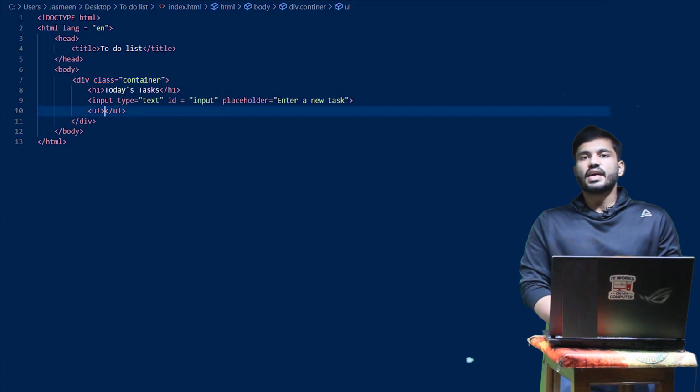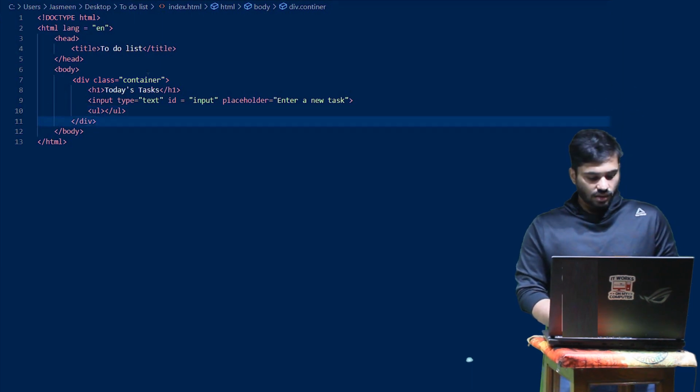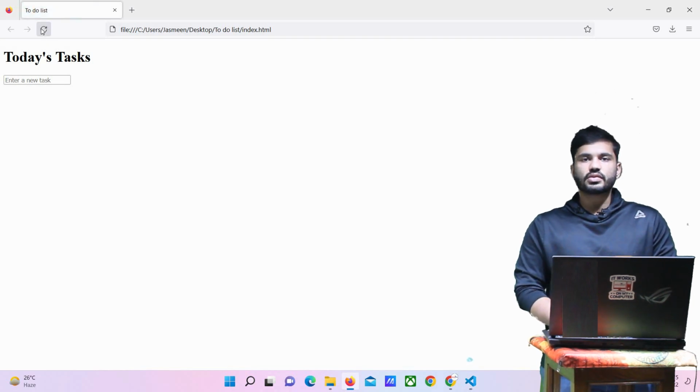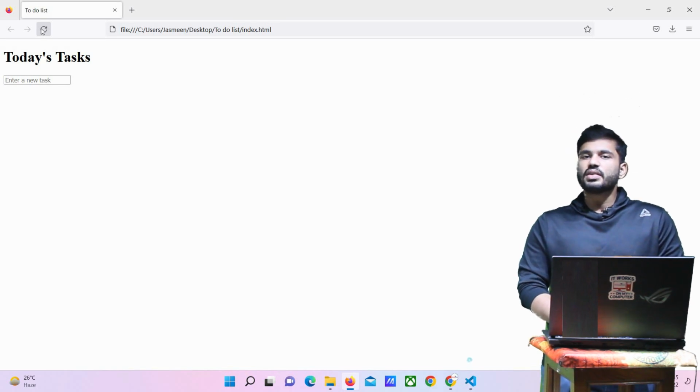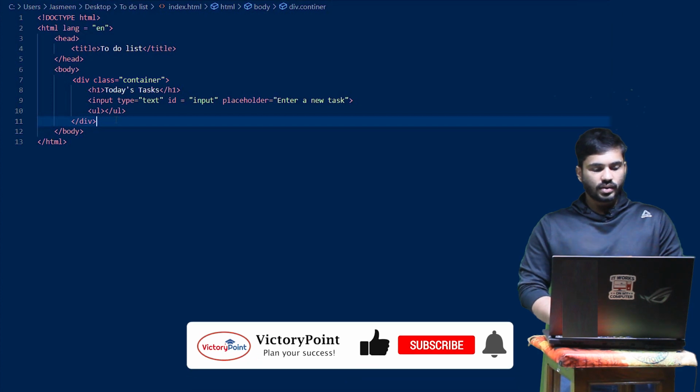We'll implement a functionality where the user can enter the task into the input field, press enter, and that task will appear inside the list. We'll do that later. So let's save it. Once again, we'll refresh the page and see how our project looks. So you can see nothing new has come on the page because the list was empty. Let us move forward.